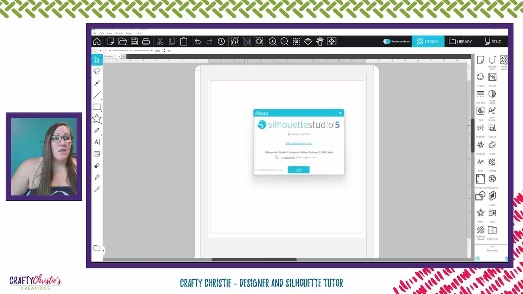And then here I'm on the release 5.0.018, and this SSBE means Silhouette Studio Business Edition. So this right here is what we're talking about, which release version are you in?